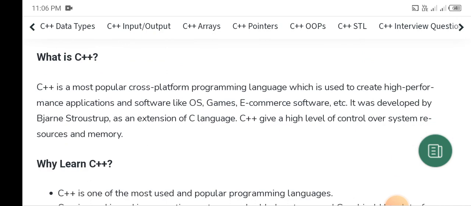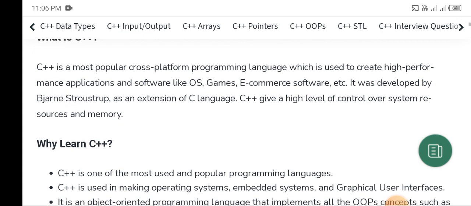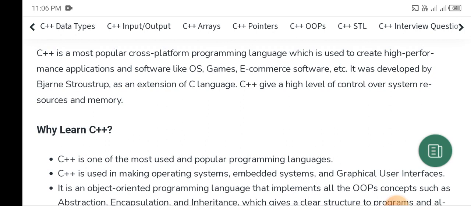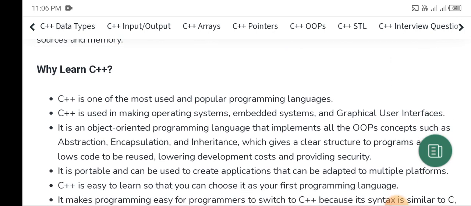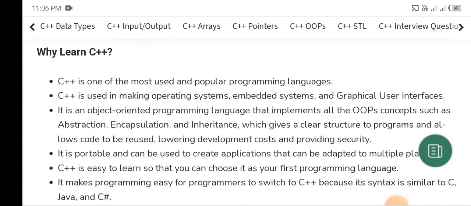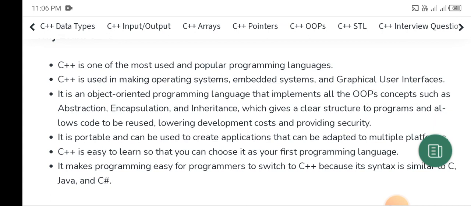What is C++? C++ is the most popular cross-platform programming language, which is used to create high-performance applications and software like OS, games, e-commerce software, etc. It was developed by Bjarne Stroustrup as an extension of the C language. C++ gives a high level of control over system resources and memory. C++ is one of the most used and popular programming languages. C++ is used in making operating systems, embedded systems, and GUI, graphical user interface.